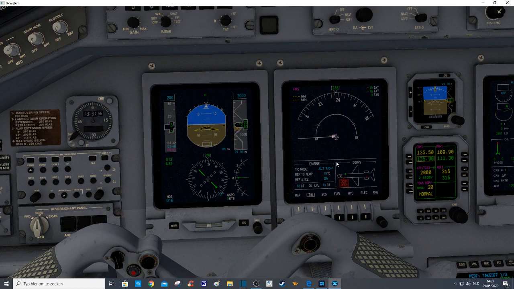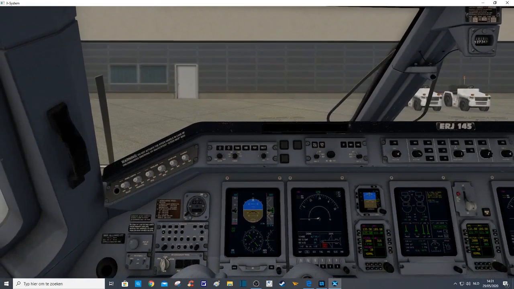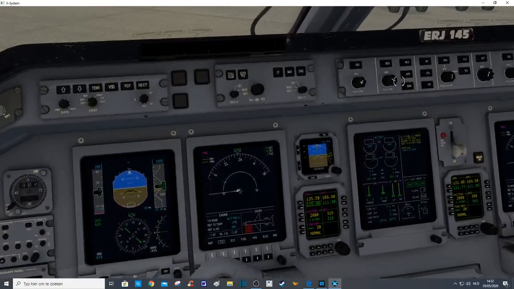So they are departing from runway 14, which is exactly the runway we put into the FMC. The only thing that we still have to do is brief this departure, and after that we will be ready to go.